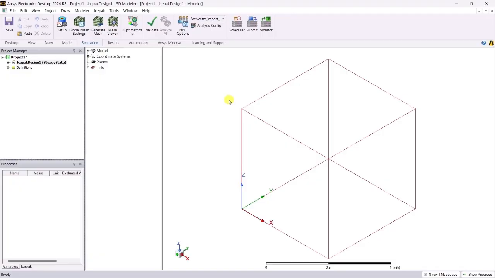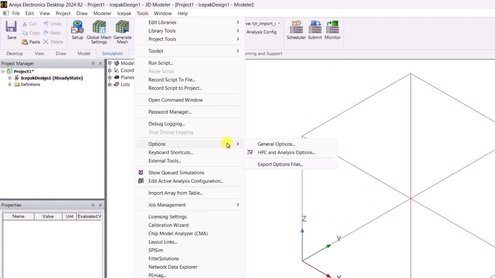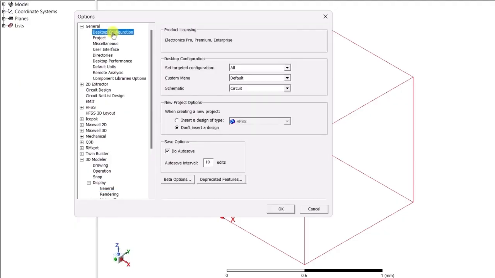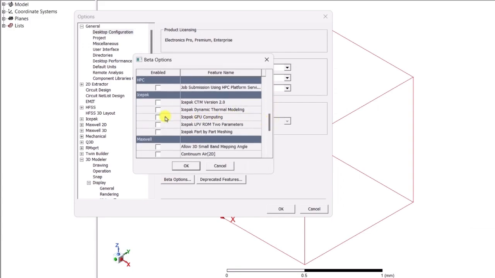To use the GPU feature, you must enable the beta option. From Tools, Options, General Options, expand General, select Desktop Configuration and open Beta options. Scroll down to Icepak, turn on Icepak GPU computing. In AEDT Icepak, GPU can handle a wide range of additional features. Though it comes with certain limitations outlined in the help document, if the design has any features not supported by the GPU solver, Icepak automatically switches to the CPU solver.